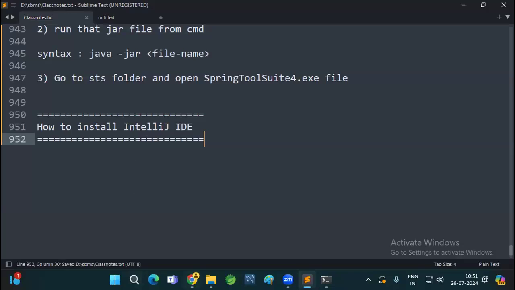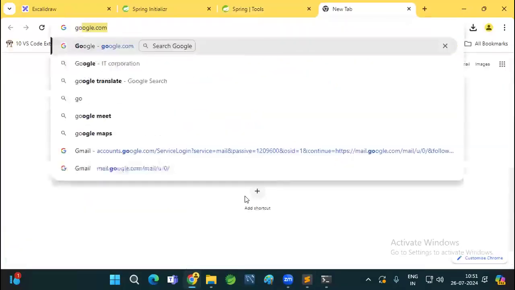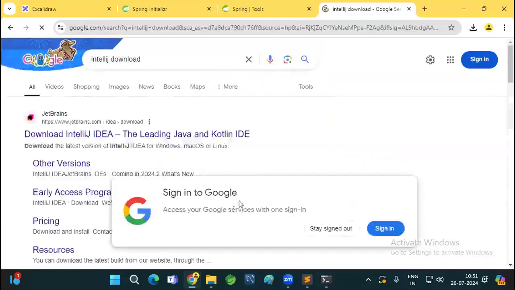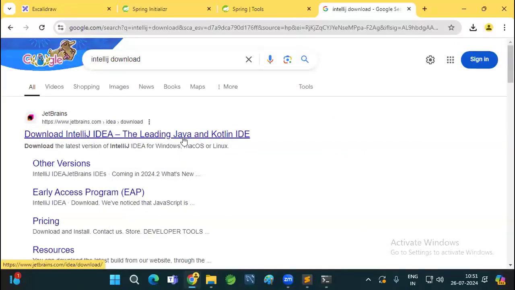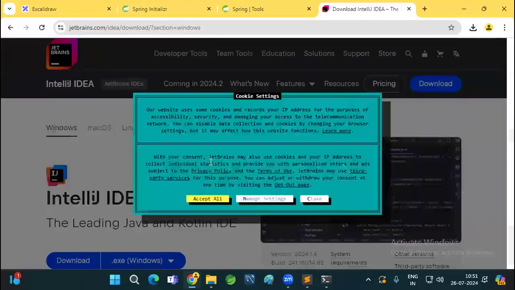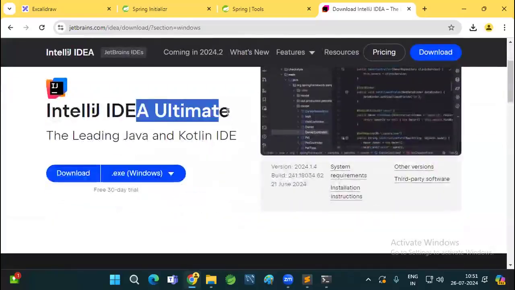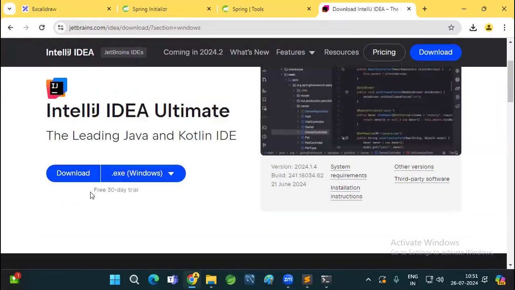Now, I want to download IntelliJ IDE. Right. Go to Google and type IntelliJ download. So the JetBrains company provided this IntelliJ IDE, the leading Java and Kotlin IDE it is. Open this one now. So close this. IntelliJ IDE Ultimate. What is the meaning of Ultimate? Licensed. For the licensed version, a free 30-day trial will be available.